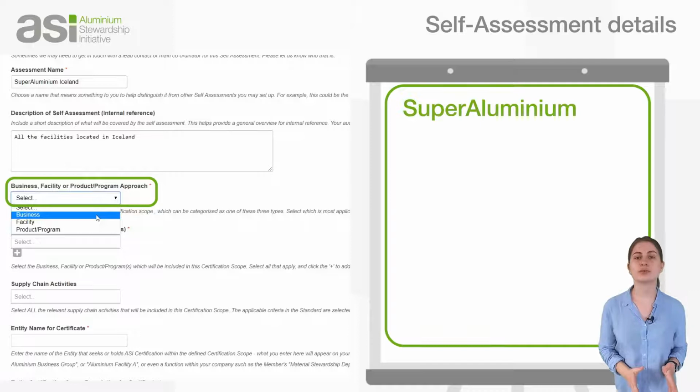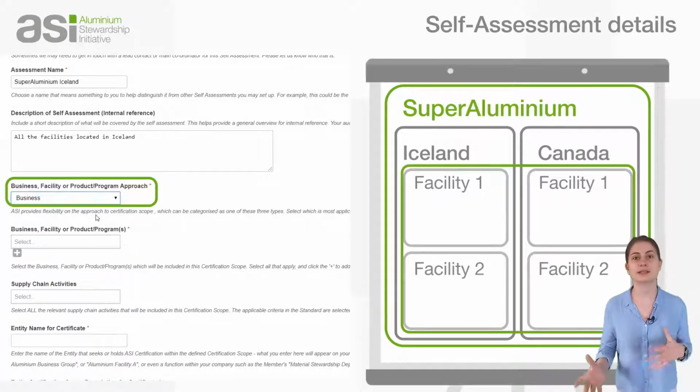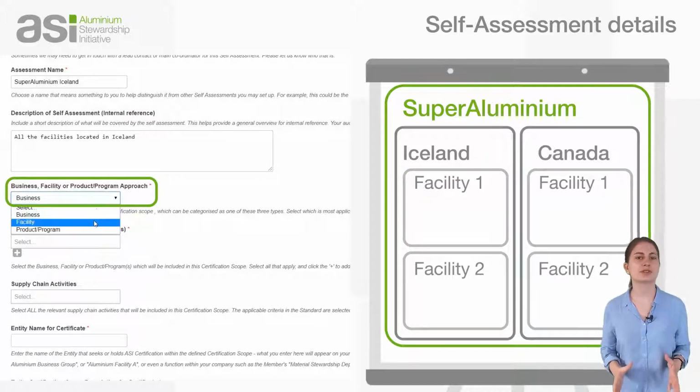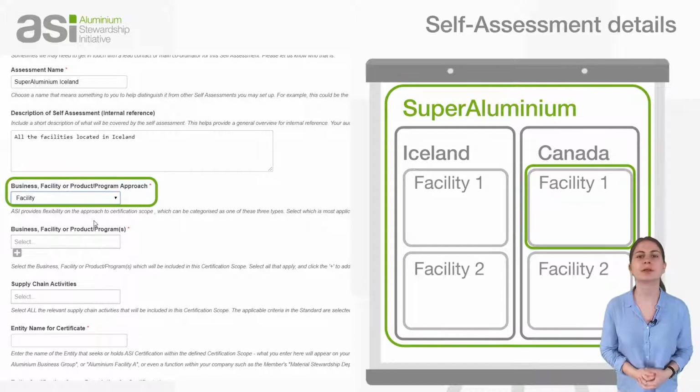The business approach is when you seek certification for your whole company or for a whole subsidiary of your company. To take our previous example, this approach would be chosen if Super Aluminium certifies all its activities in both Canada and Iceland at the same time. The facility approach seeks the certification for a single facility or a group of facilities which are a subset of your total facilities. Super Aluminium would here seek certification for 1 or 2 of its facilities in Canada, for example.